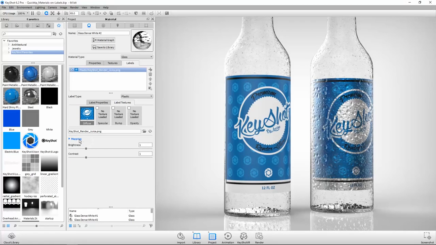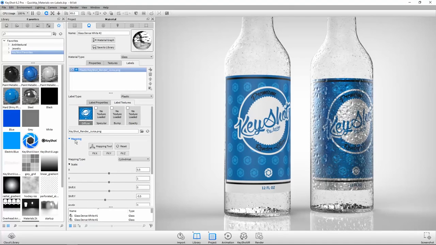To adjust label mapping, go to the Label Textures tab, and with the Diffuse thumbnail button selected, use the mapping controls found below.